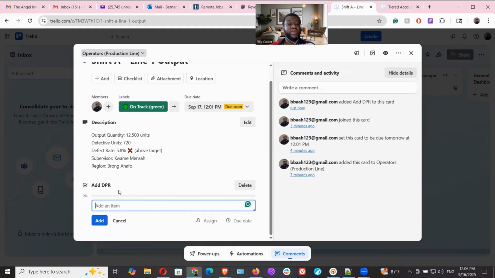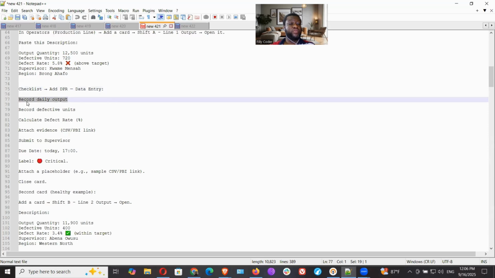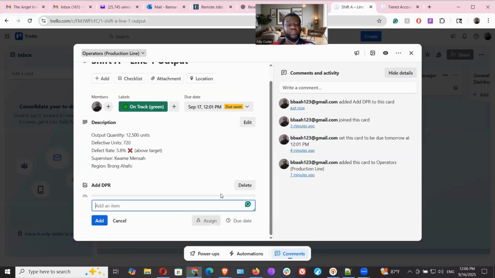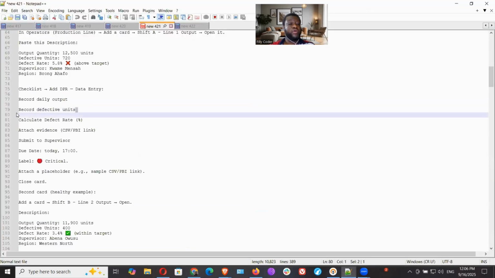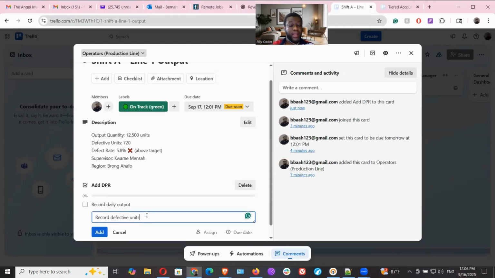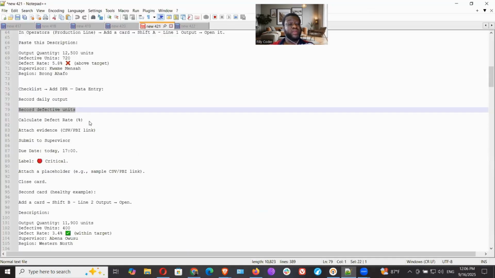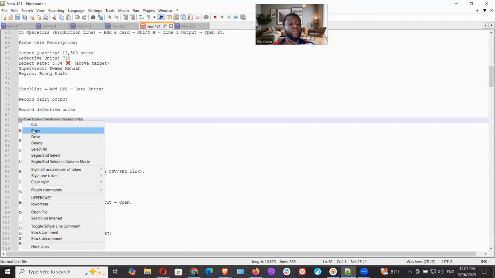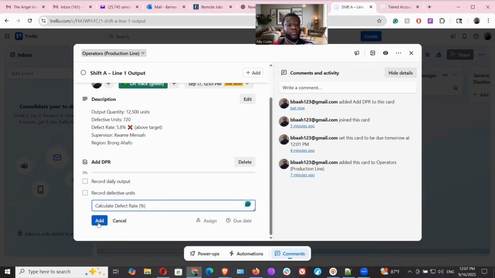And once you create a checklist, you can see here that I can add items to the checklist. So the things that I want to add for the operators to do: record daily output as one of the things they need to do. So I add this to their task. When they're done, they can mark it as completed. Record daily output, record defective units, and calculate defect rate is the other thing they need to do. So I add these to a checklist of things they need to do.